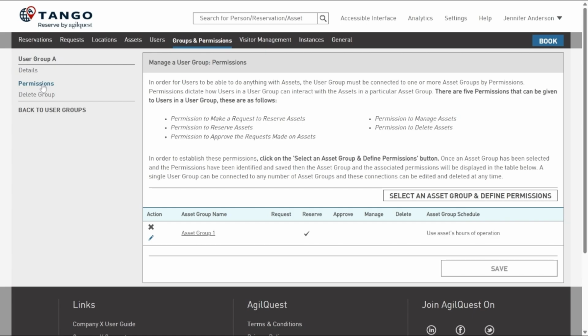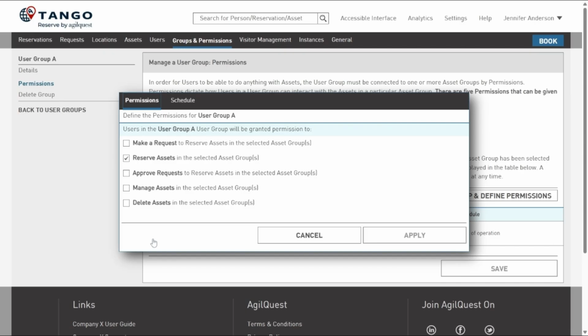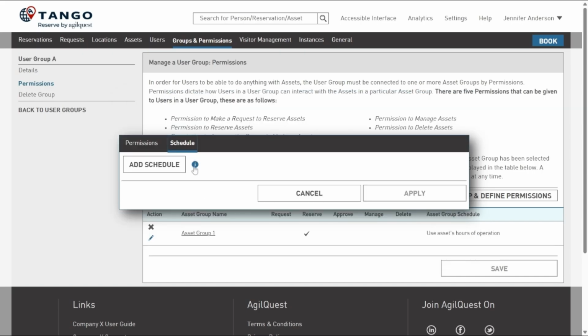Select Permissions. Any associated asset groups will be listed here. When there is no schedule in place, the asset's hours of operation are used. Click on the Edit icon for the desired asset group. The permissions are in the first tab. Click on the Schedule tab. The info window contains helpful details and a link to the user guide.